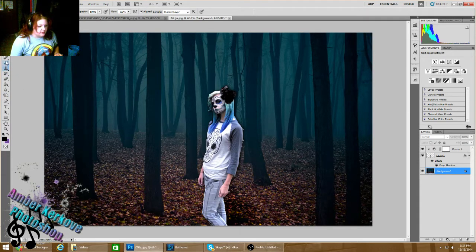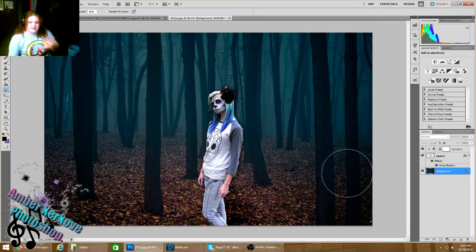Now, I'm going to take the blur tool. I'm going to blur out some of this background, because I really want her to stick out, but I don't want it to be too blurry, like if I used Gaussian blur it would blur out everything. I'm just going to blur certain areas, kind of give it a depth of field, because we don't want too much. We want it to look like she is the focus.